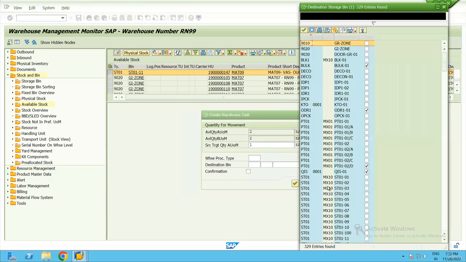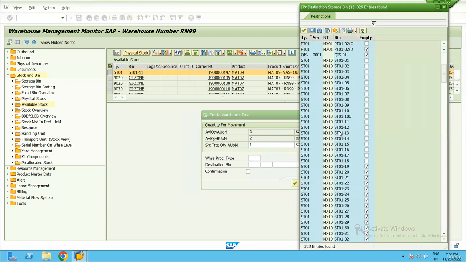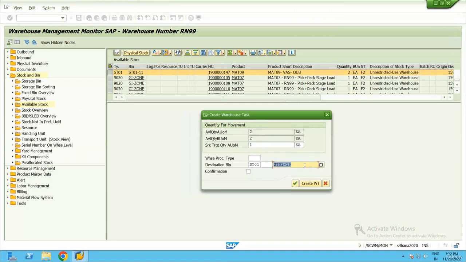For example, if I want to move the stock to ST01-19, here I am giving the bin. After entering the bin, you also have this confirmation button. For example, if physically you see the stock in ST01-19, but the system is showing the stock in ST01-11, then it would be logical to select this confirmation check.